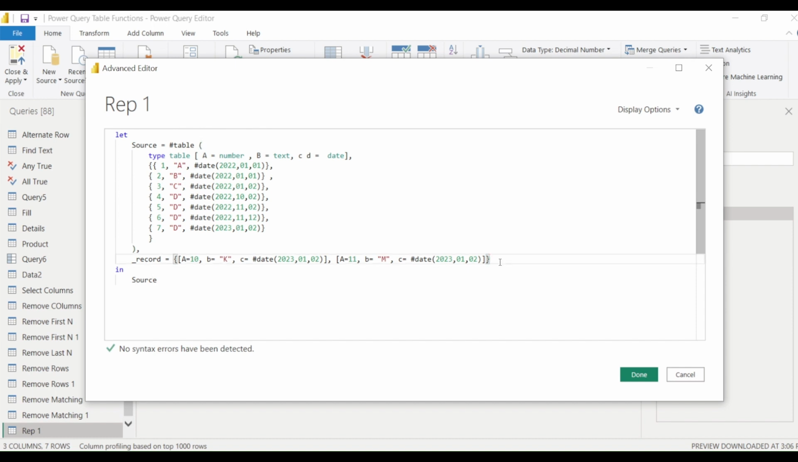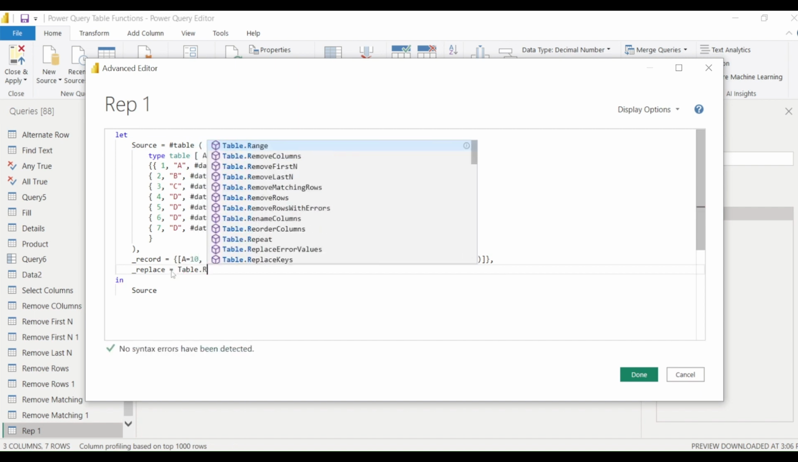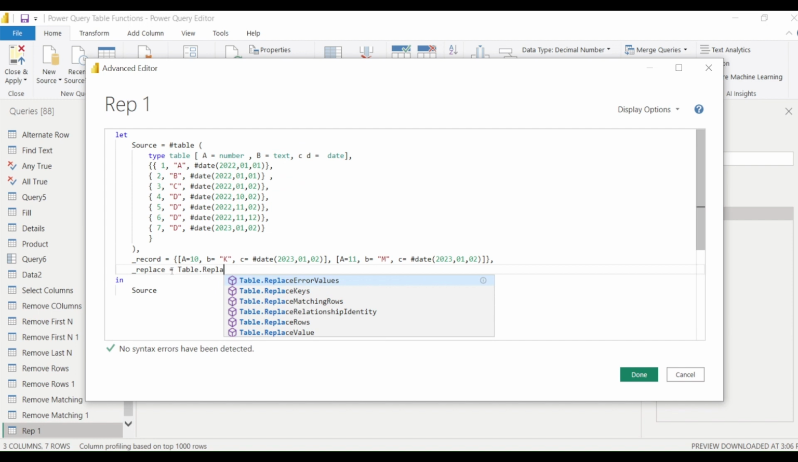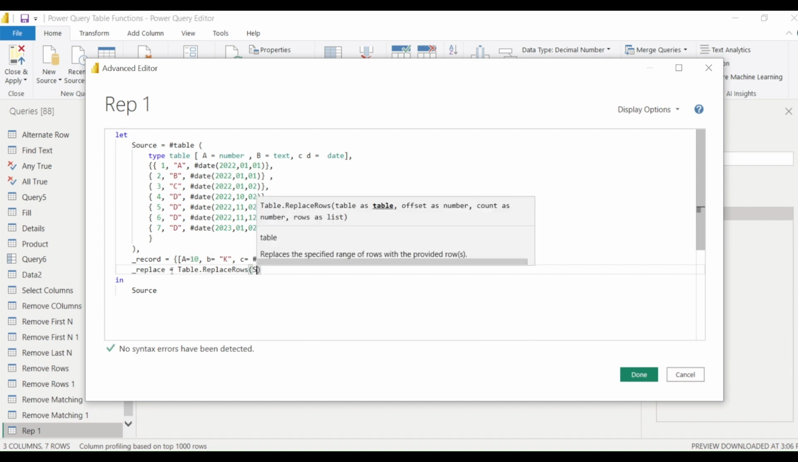Now I want to replace, so Table.ReplaceRows. We'll say replace step. What is the replace step? Again, the last row needs a comma. The replace step is Table.ReplaceRows. We have Replace Value also, but we have ReplaceRows, so we are going to use ReplaceRows. What's our table? The table is Source.